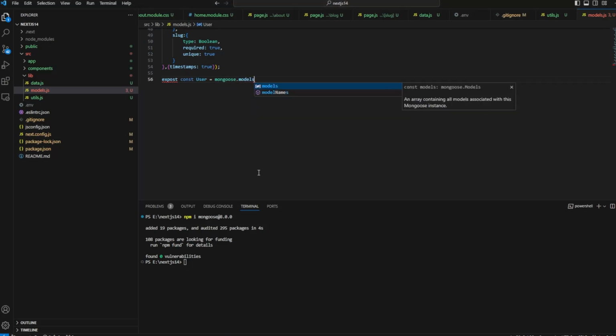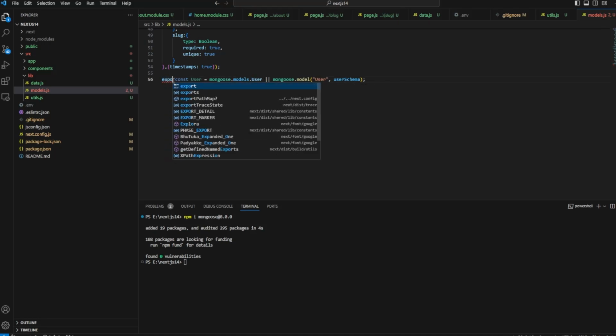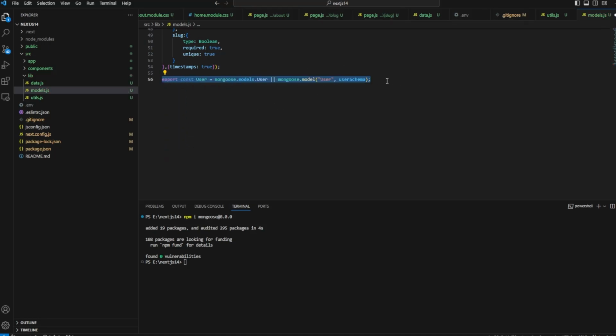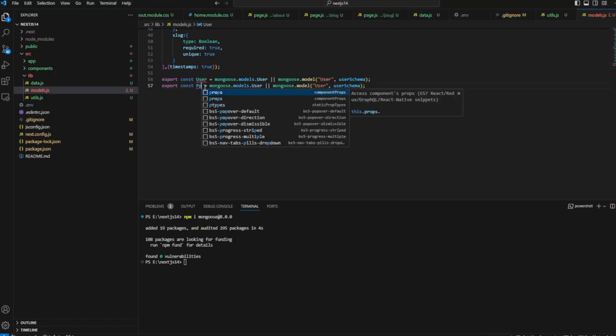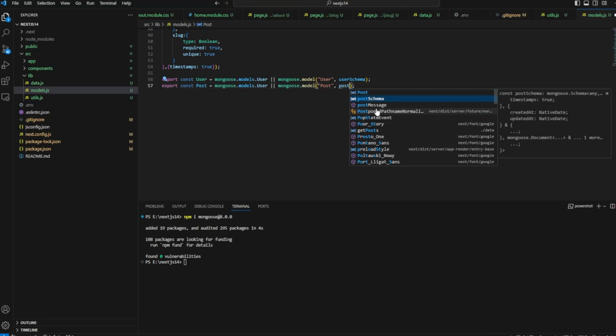So we will say export const user is equal to mongoose.models.user or mongoose.model, if it doesn't exist, we will say user schema, and the same we will write for post schema as well. Let me paste it down here, and post, and here also I have to make it post, and here I can say post schema.